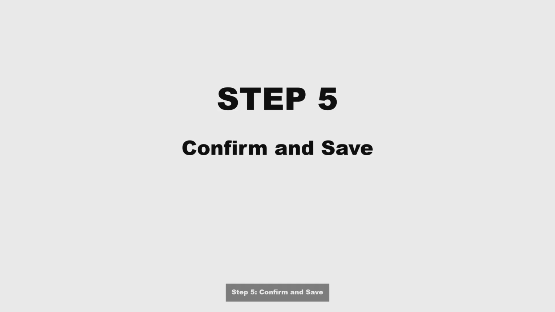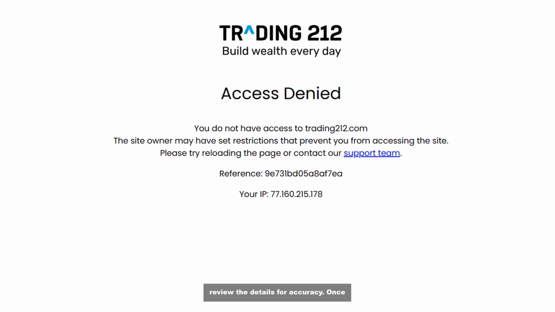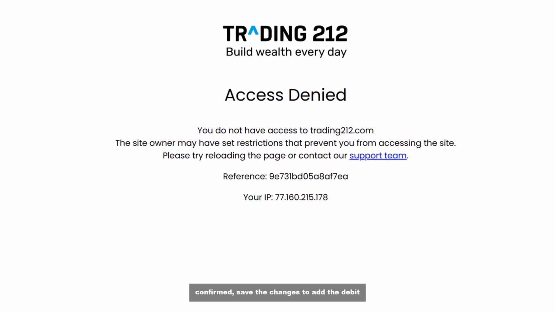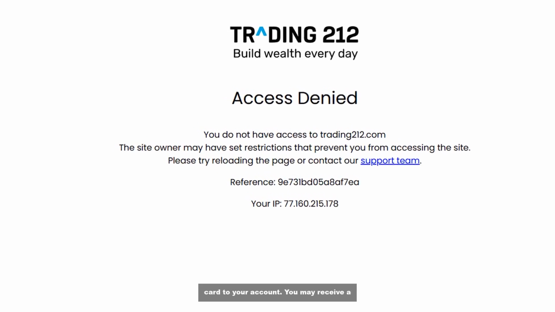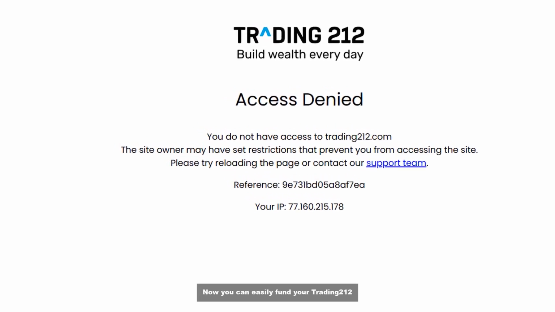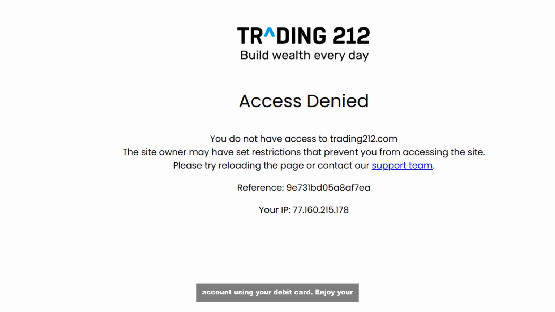Step 5. Confirm and save. After entering your debit card information, review the details for accuracy. Once confirmed, save the changes to add the debit card to your account. You may receive a confirmation notification. Now you can easily fund your Trading212 account using your debit card.